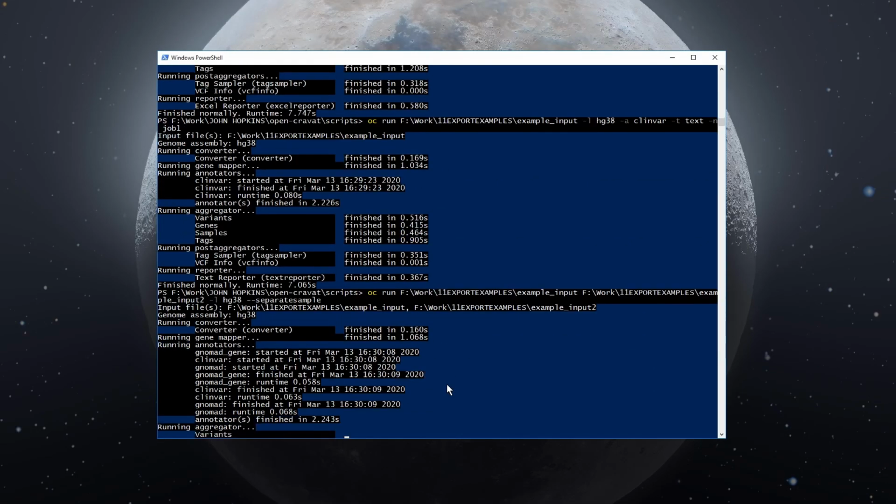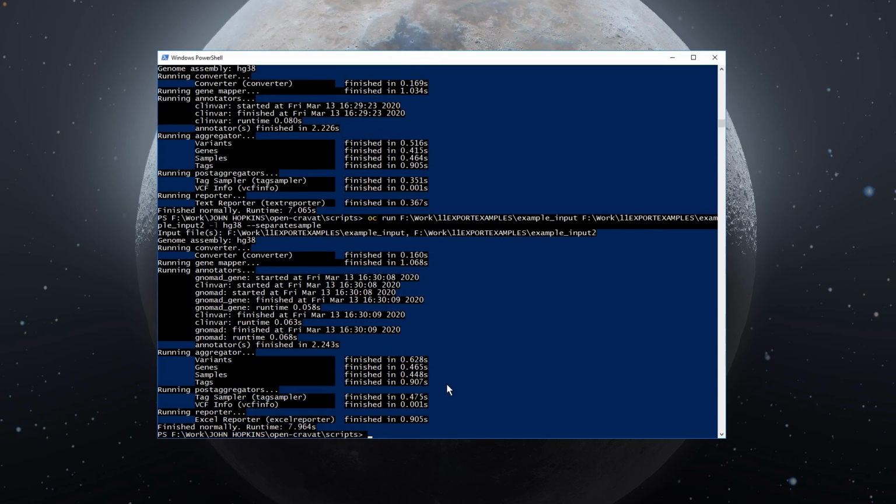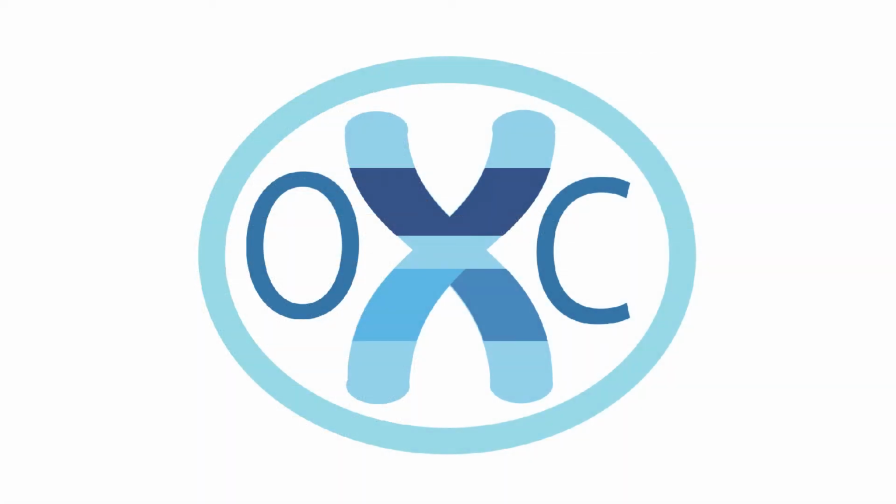For this command, if a variant is only seen in one sample, it appears only once in the output file. If both files contain the same variant, they will be listed on two separate lines in the output file with the annotation data duplicated. For more information, check out our GitHub.